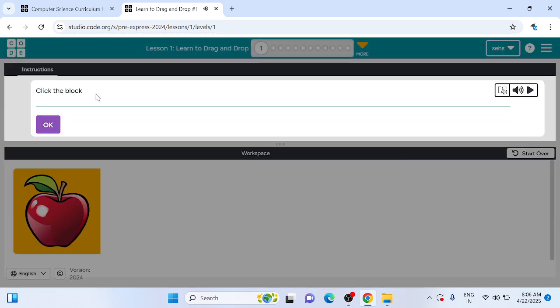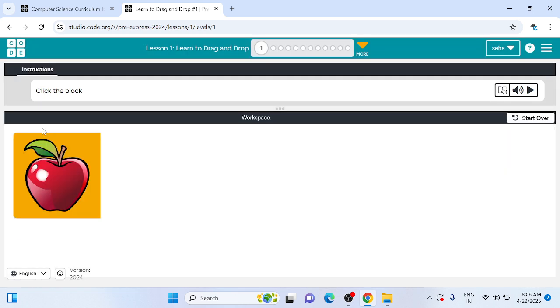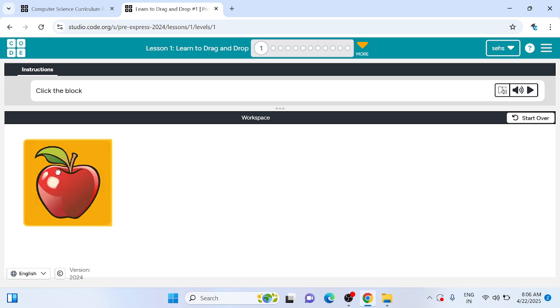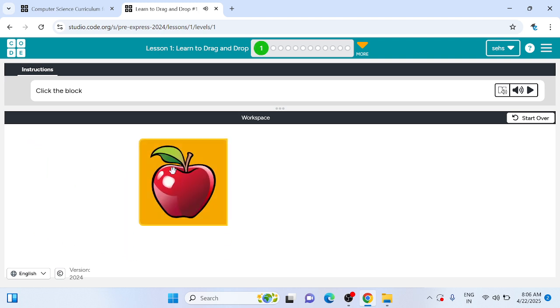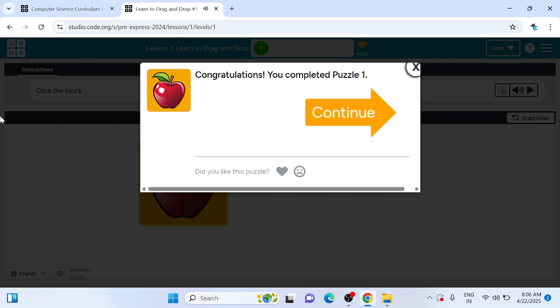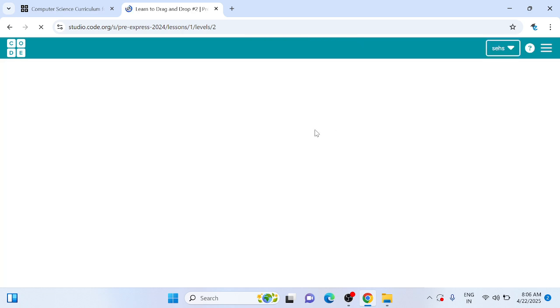So you have the option, only click the blocks. Up here you have the information: click the block. You just click this one. See, the first one is completed. After that, it shows us congratulations, you completed puzzle 1. So click on this continue option.